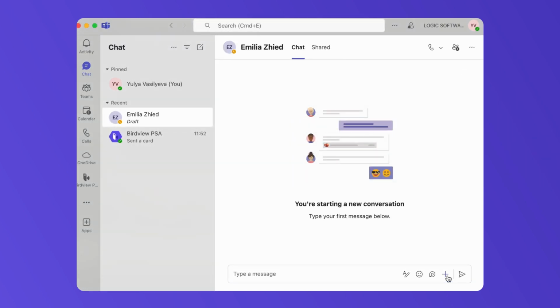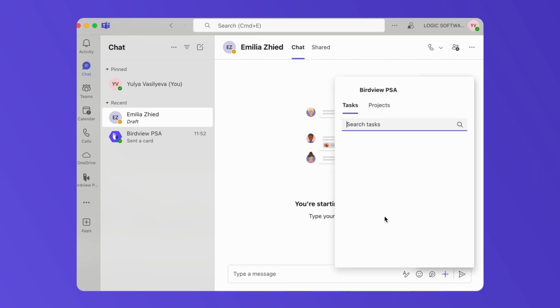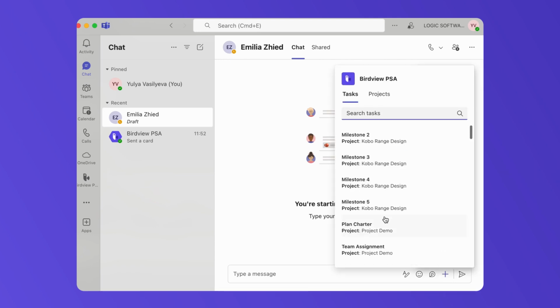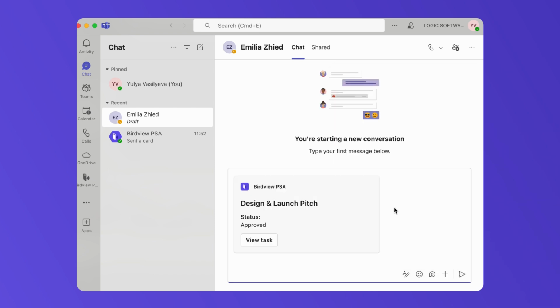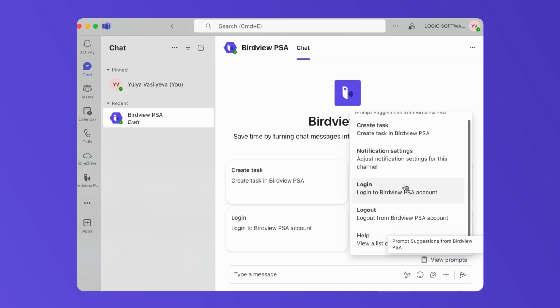You can also search for and add tasks and project tasks into your messages. To do this, click the plus button, select Birdview PSA, and find the relevant task or project in one of the tabs. The activity card will then be added to your message. This integration not only enhances collaboration, but also ensures that all team members are updated with real-time information on project statuses. The Teams bot features a built-in notification system.